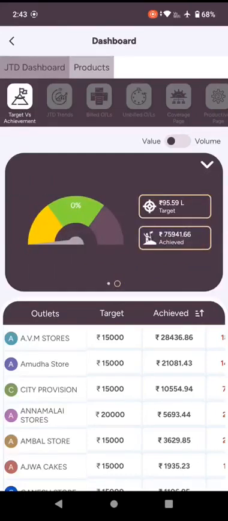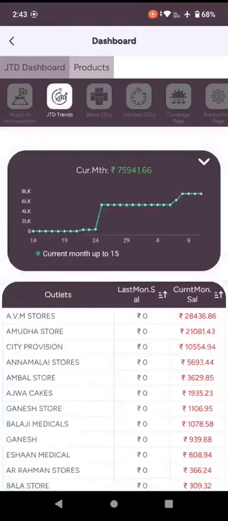And the second category, we are moving to JTD trends. With these JTD trends, we have outlet wise comparison between the last month and current month. Whatever the last month's sales were for those particular outlets, and whatever secondary has been done for the current month, we have the comparison with the sales trend chart.